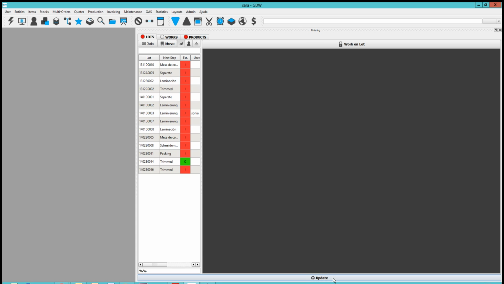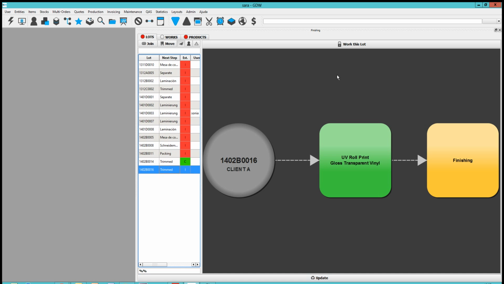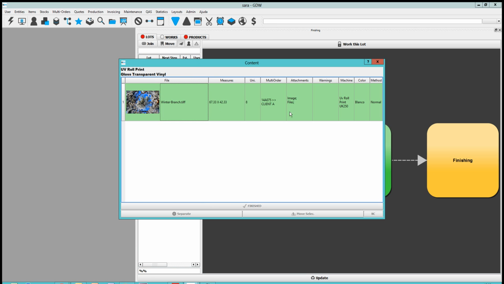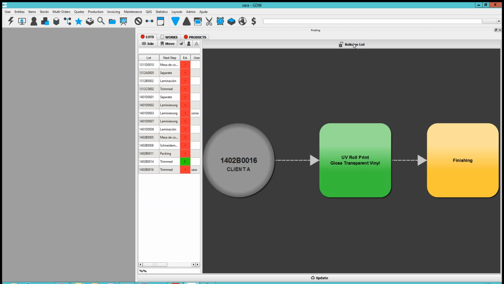First of all, we update it. We double click here, the last one, which is our last production, and we can see that there are our 8 units here. Now, let's suppose that 2 of them have not been well printed, maybe because there has been an error or they were in the test type. And it's really important because we need those 8 units. So we first work the lot. We press here, work this lot.